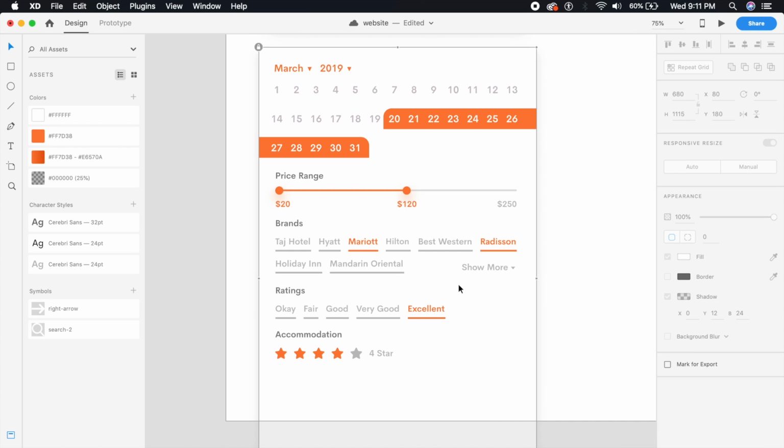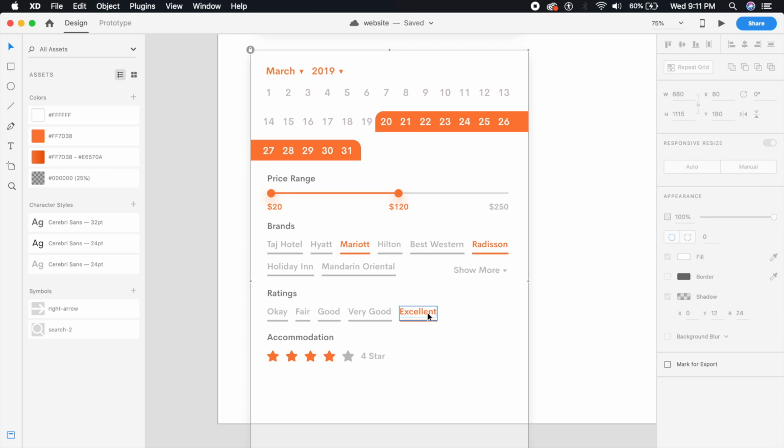Okay, so we have everything laid out here now. The accommodation type, which is the stars. So I have 4 stars laid out here. I've selected 4 stars, and the rating is excellent. So that is how it works. All the links and selectable items will be underlined like this, so kind of like links or buttons. And the price range is set as well.